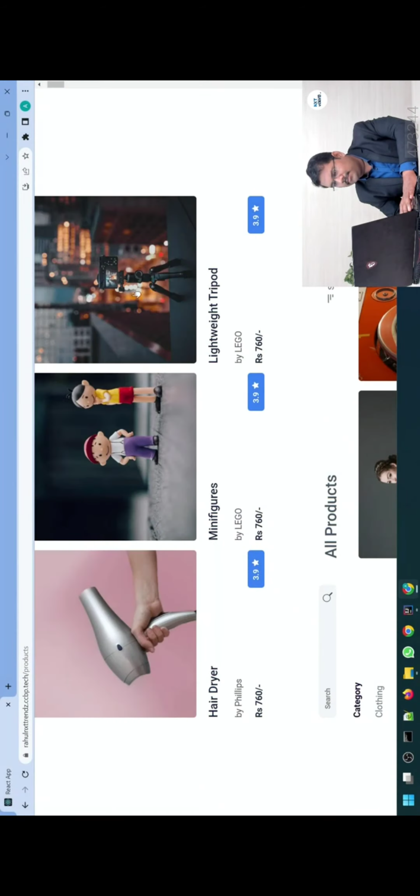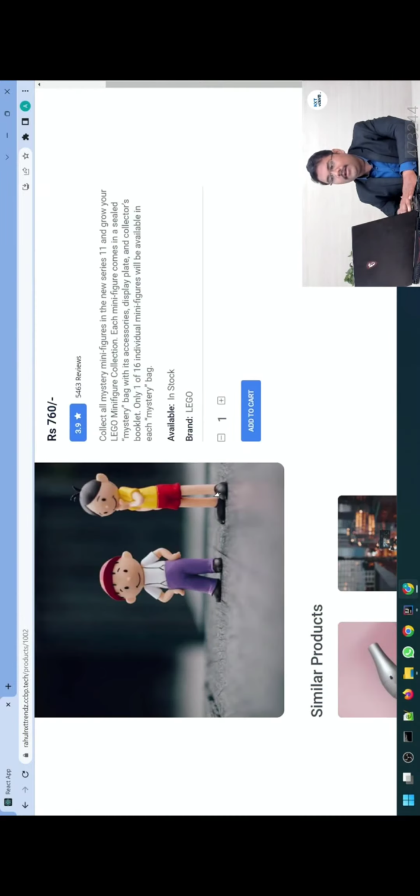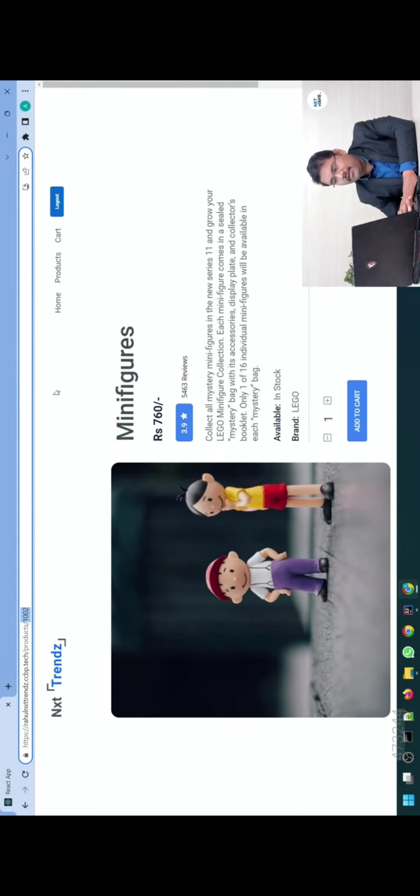So let's say you have the minifigures over here. If I click on this, it should take me to the relevant product description page, right? If you observe over here, we have the URL product/1002, and this is where you are able to see the entire description of the products, right? So we have done it visually, as in manually. Now let's do it programmatically as well, right?